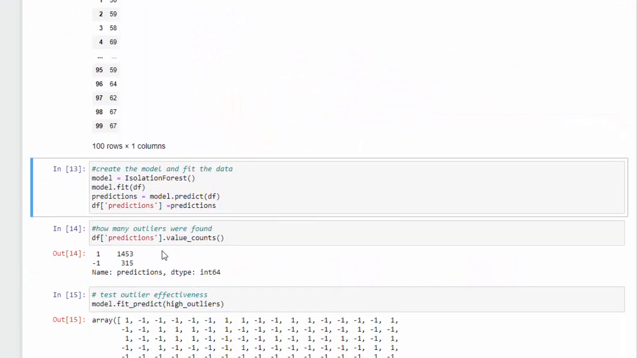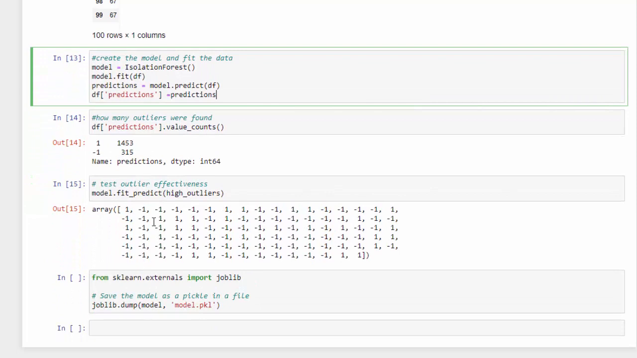So after running that, I can see that our outliers were found here. It gives you a value of a 1 and a negative 1. 1 is the inlier, so what your regular data is, and the negative 1 would be the identified outliers. And if we ran that on our high outliers data frame, we can see that it found all of those mostly, and then we have some here that are ones. So that looks pretty good.